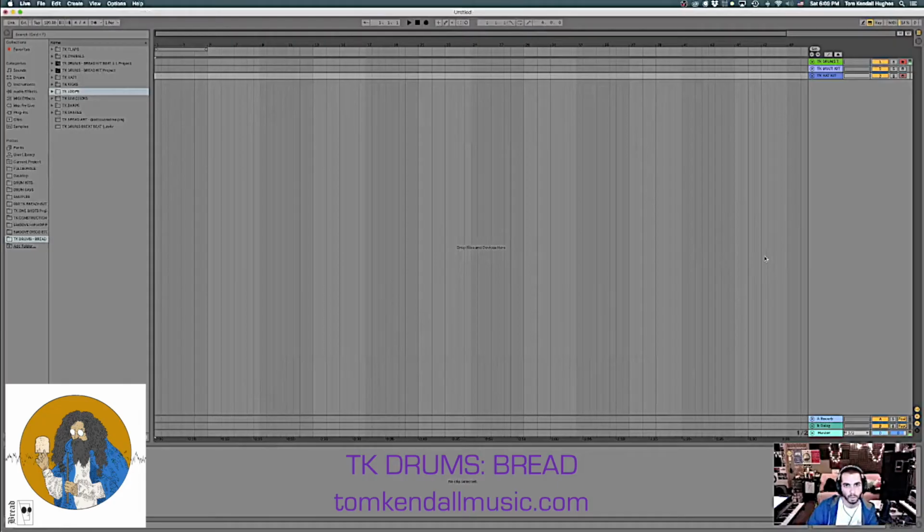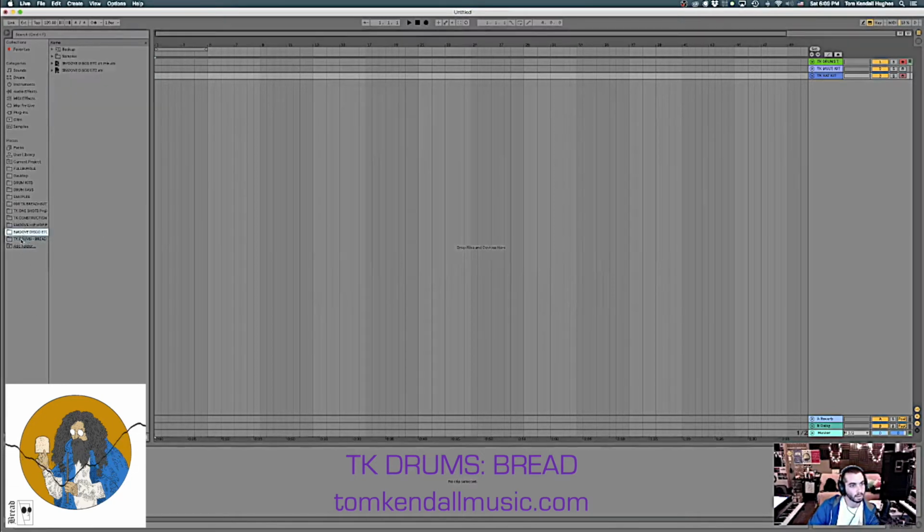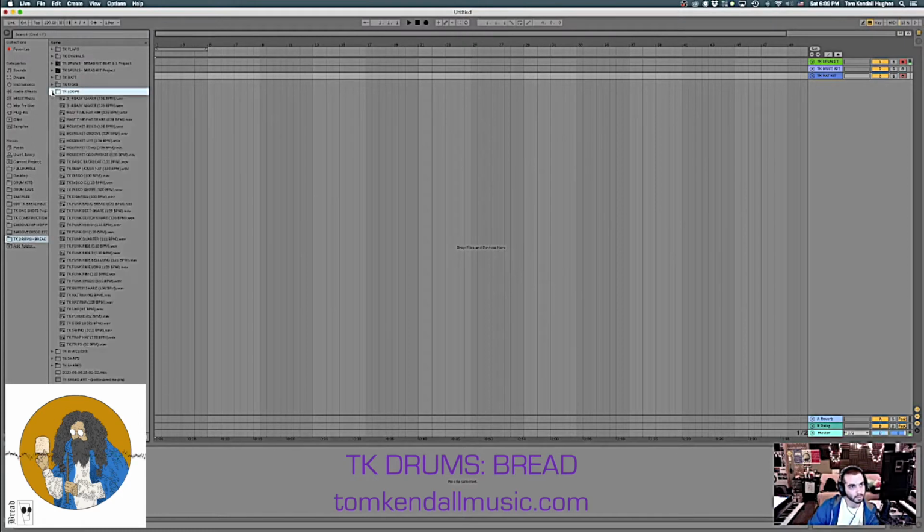All right, here's a quick tutorial of my recommendation for using the sample pack once you've downloaded it in Ableton Live. So once you've put your pack in a folder, go ahead and add folder over on the left-hand side, find your pack, and then it'll show up in your places. Go to the folder, let's start with loops.